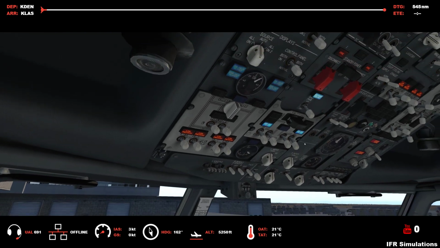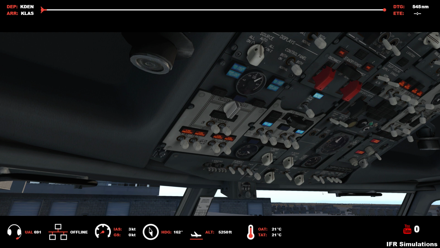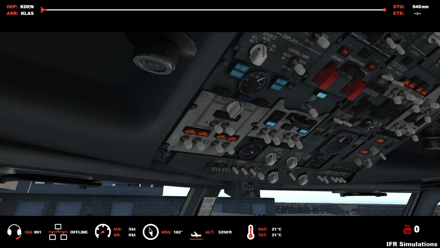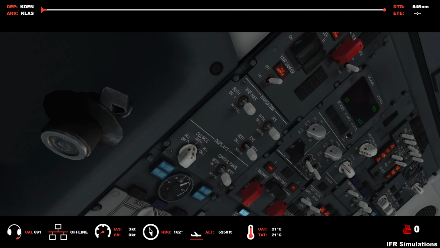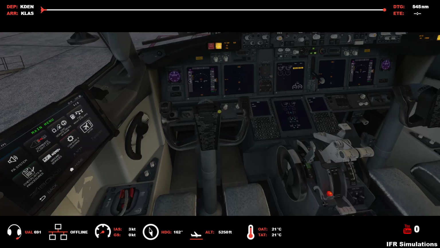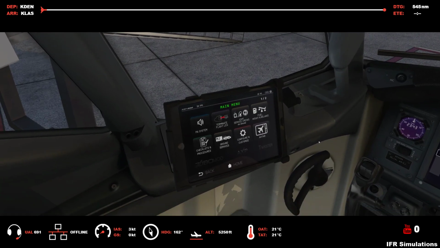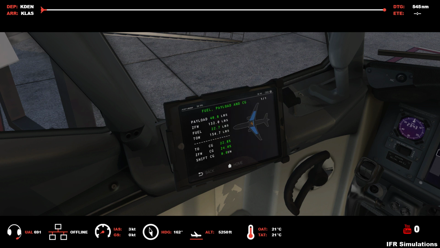Alright, so next we're going to turn on the chimes and the fasten seatbelts. First thing we want to do is get our fuel in there. So I'm going to pull up the chart of what I'm using for fuel and get the data from that.